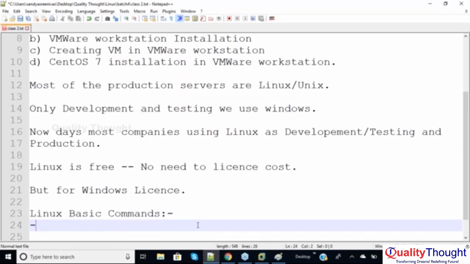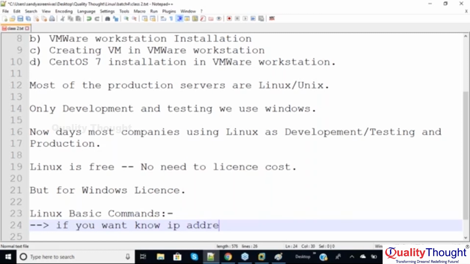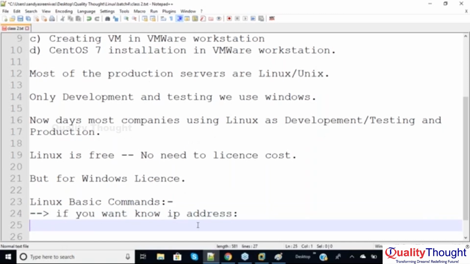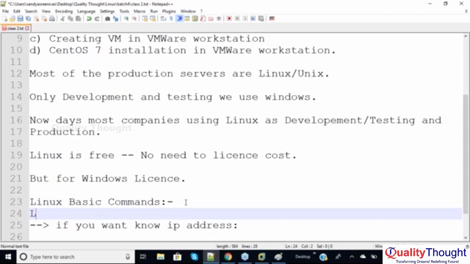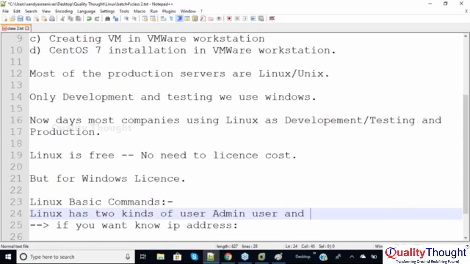If you want to know IP address, we use a command. So I said before this command, Linux has two kinds of users, right? Two kinds of users: admin user and non-admin user.